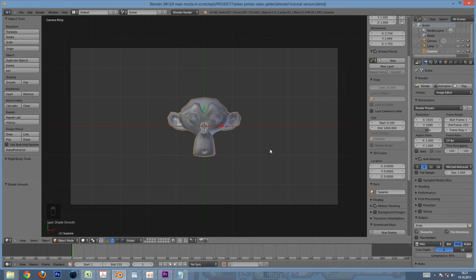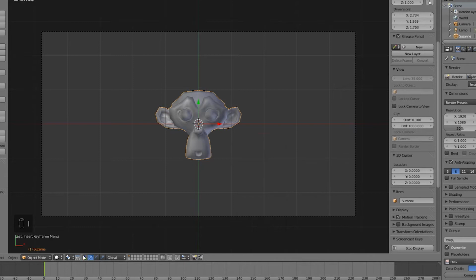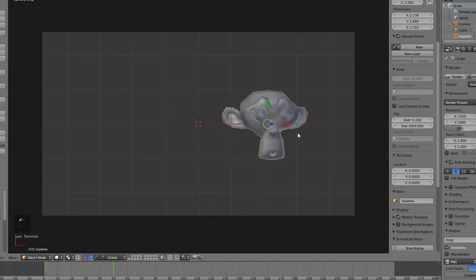Let's first create a simple animation for Suzanne. Hit the I key, in order to add a keyframe, and choose location. Then move forward in time. Change the position, and add a second keyframe.